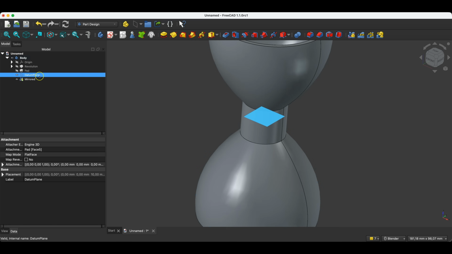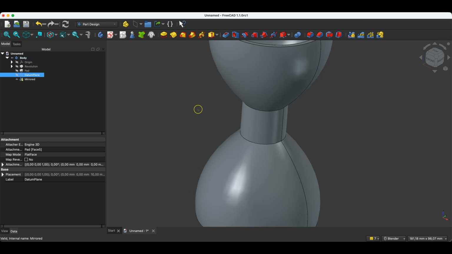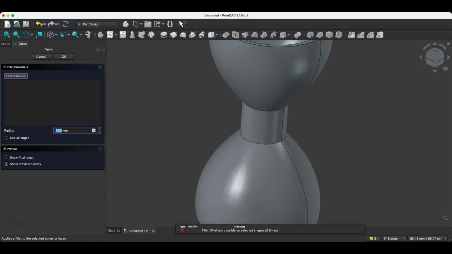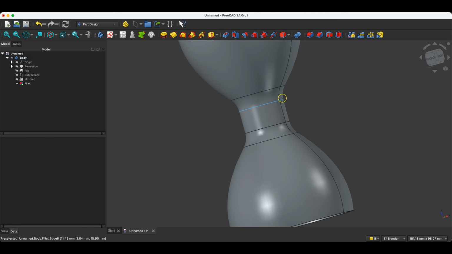Now I select this plane in the operation tree. I press space to turn off the visibility of this plane. I select the fillet operation, and here I indicate this edge and this edge, and as the radius I type 10 mm. I click OK, and in this way we created something like this.